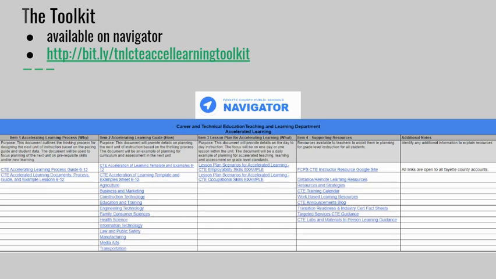Column 3 provides some example lesson plans for accelerated learning. There's one for employability and one for occupational. And column 4 provides links to supporting resources.